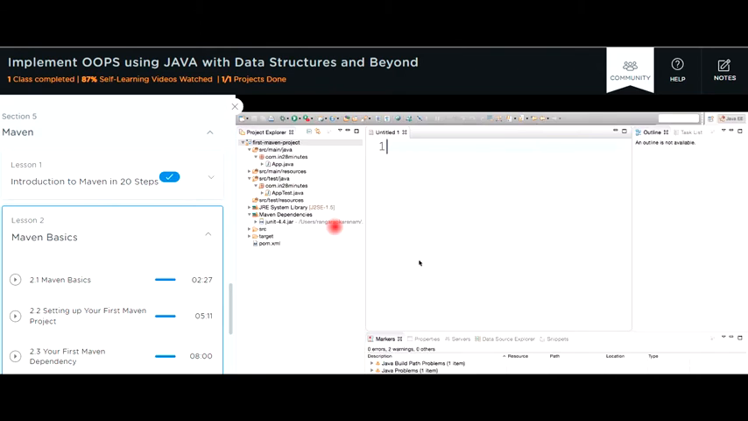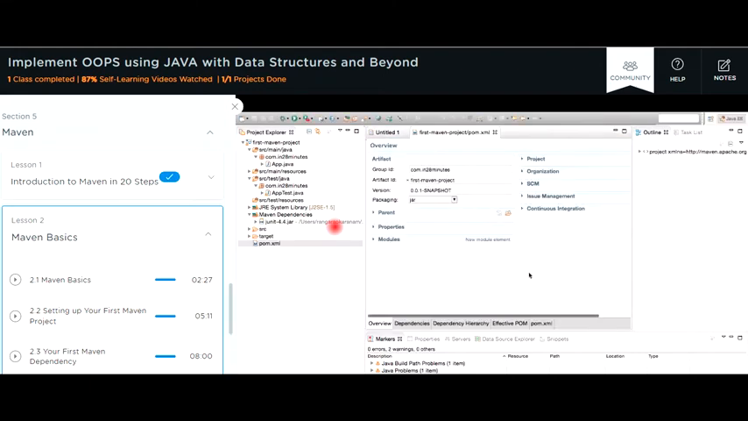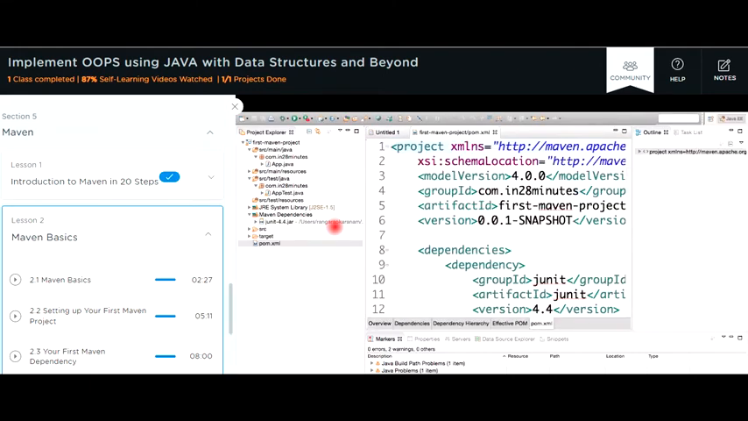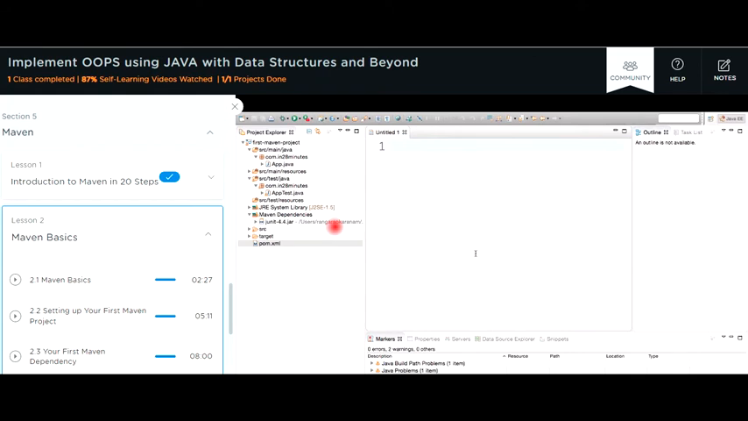In the previous step, we created a source file, a test file, and we added the JUnit jar dependency to the pom.xml. So that's what we did in the previous step. Now, in this step, we would actually want to go further and use Maven to build the jar file. I would want to build a first-maven-project.jar.